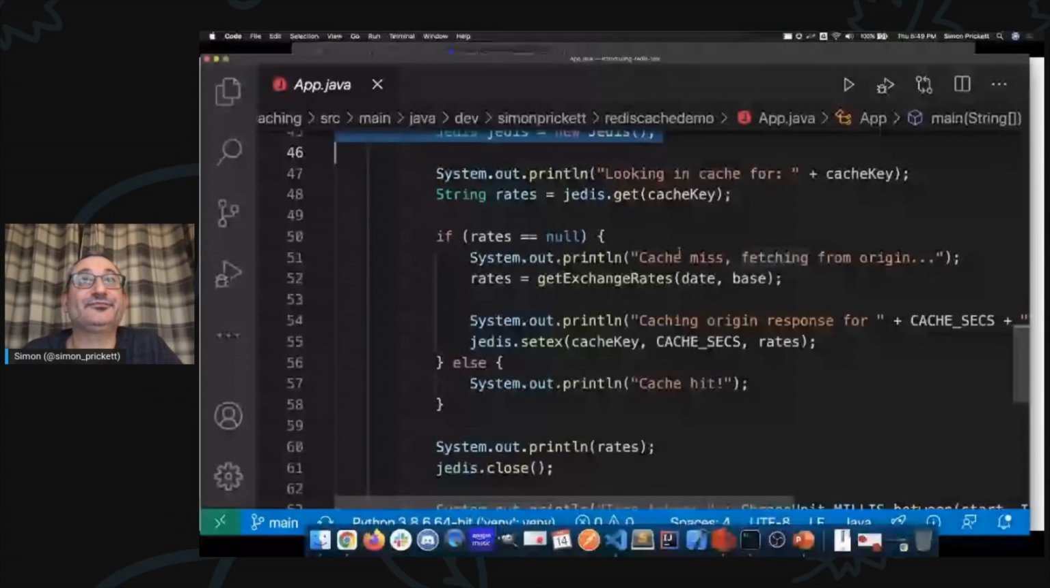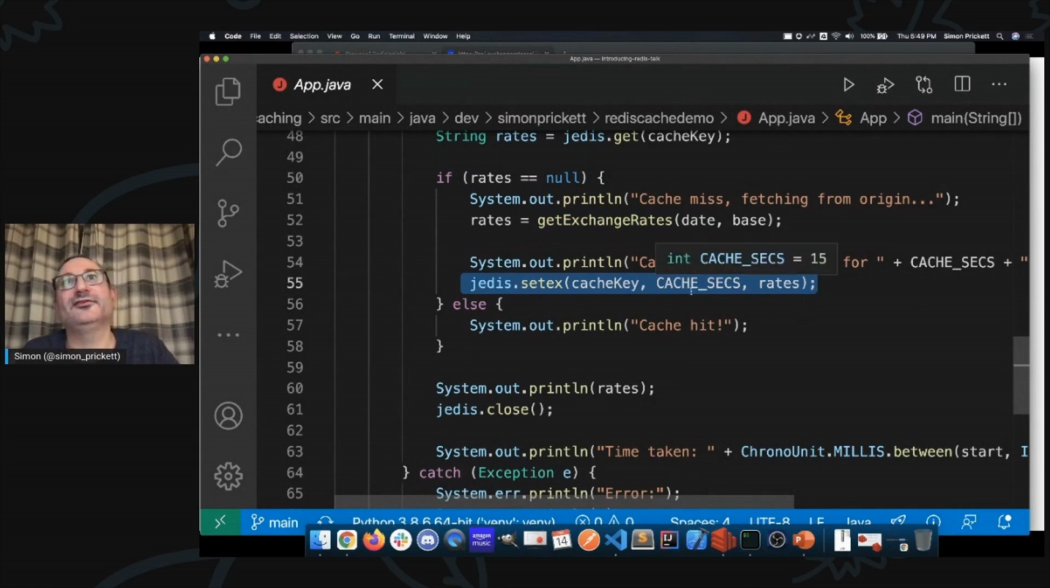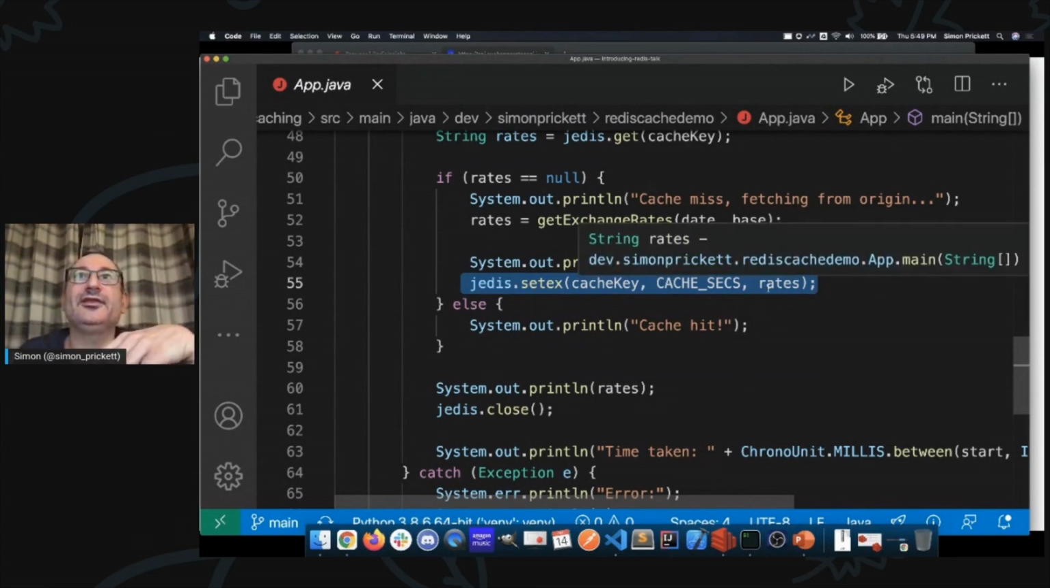So we're going to say, hey, Redis, get the cache key. Do you have this already? If we don't, then we need to go out and get it across the network. So we'll call that function that gets it across the network. And then once we've got it, we'll use the SETEX command and we'll store it in Redis and say, keep it around for that many seconds, which was 15. Store the document we got back and use the cache key. So that's the case where we have a cache miss.